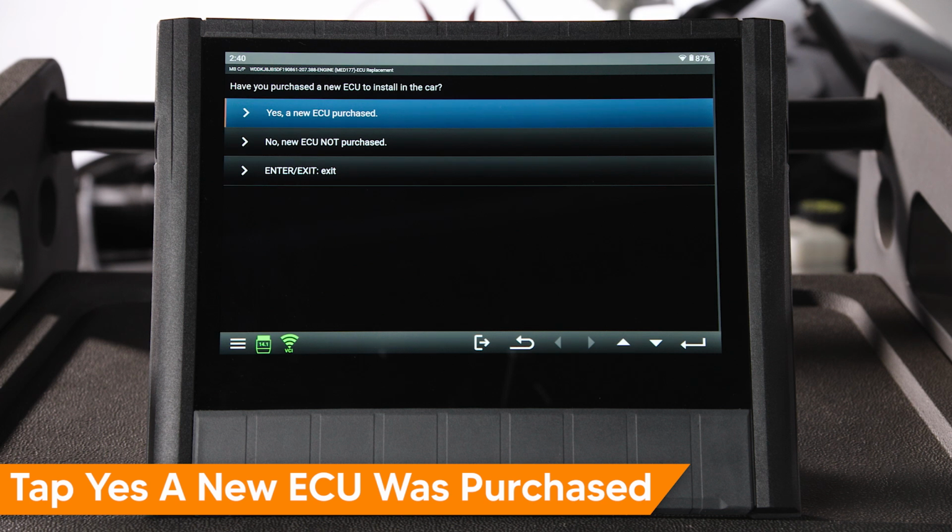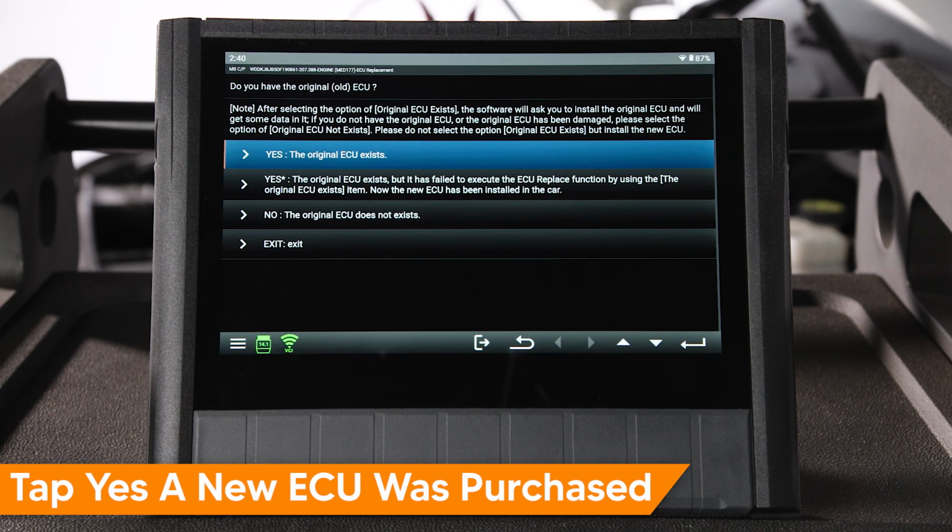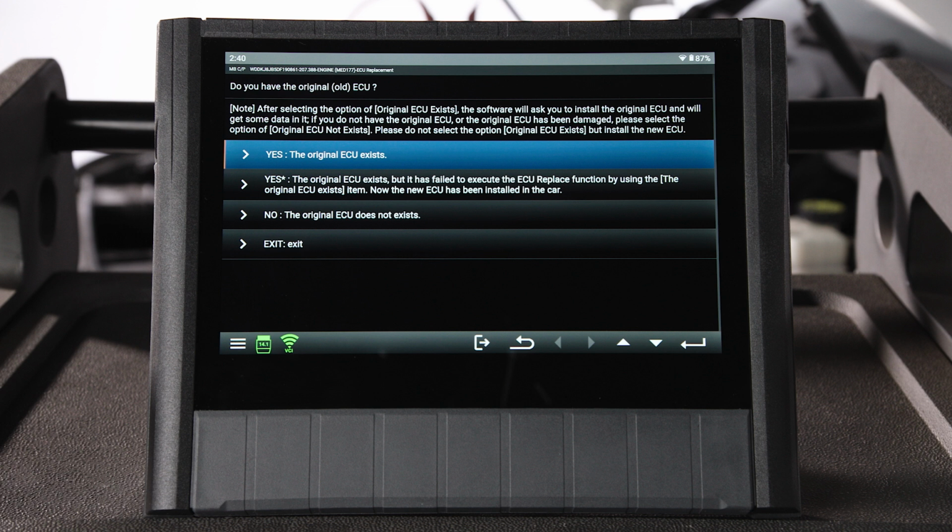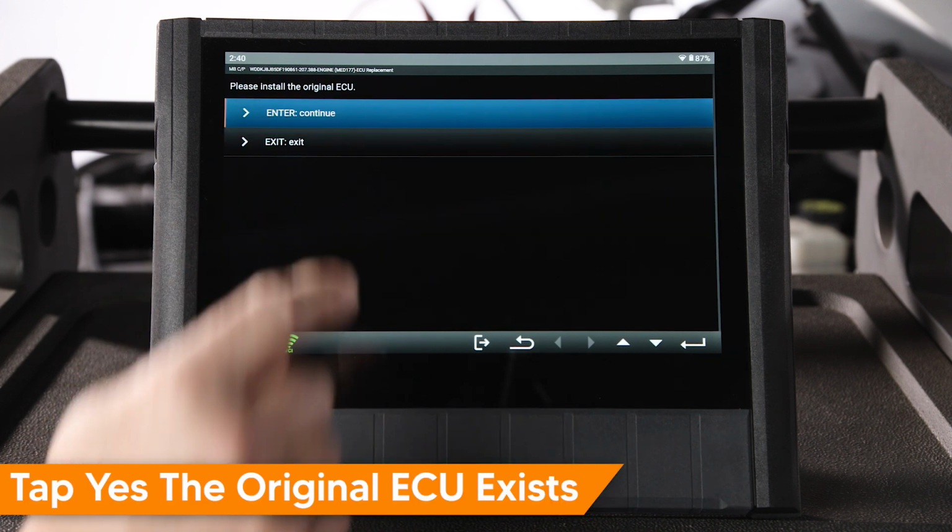In this example, we installed a new ECU. Tap Yes, a new ECU was purchased. On the next screen, you will have multiple options. Select the option that fits your situation. In our example, the old ECU does exist, so we will select Yes.